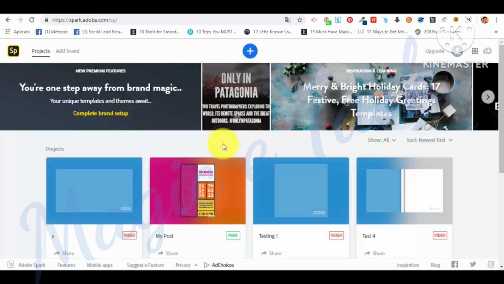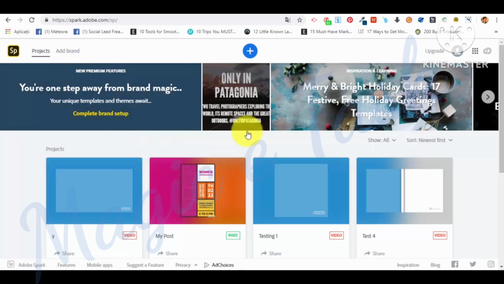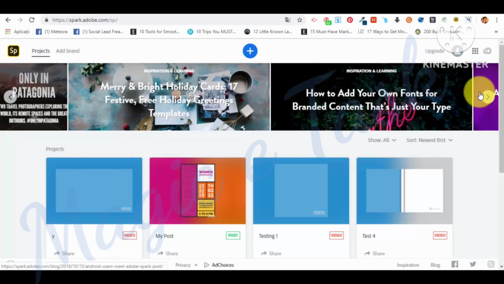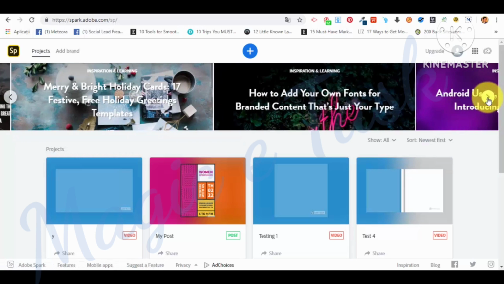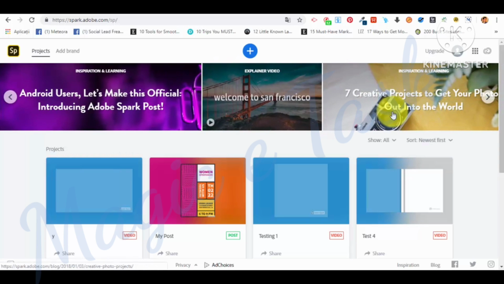Now, what we want to show you in this lecture is the options that you have and what you can create with Adobe Spark. Now, first of all, this is how your dashboard looks like. What you can see here in this section are different inspiration projects from other, let's say, from other users of Adobe Spark, and also some blog posts and explainer videos and things that you can see.